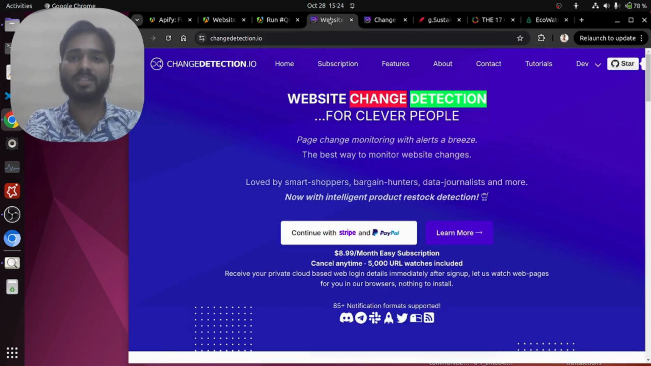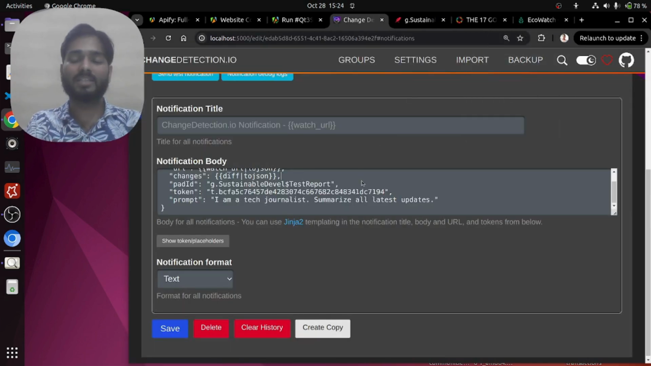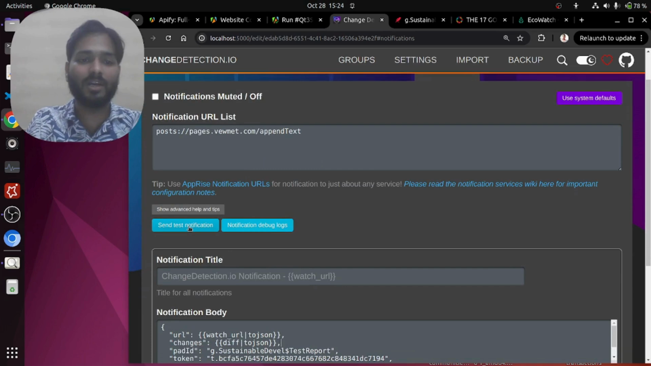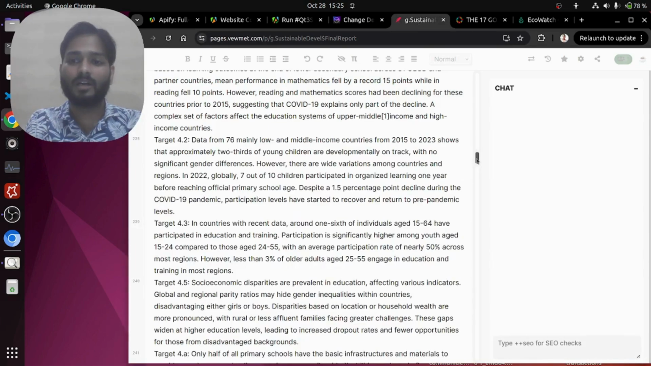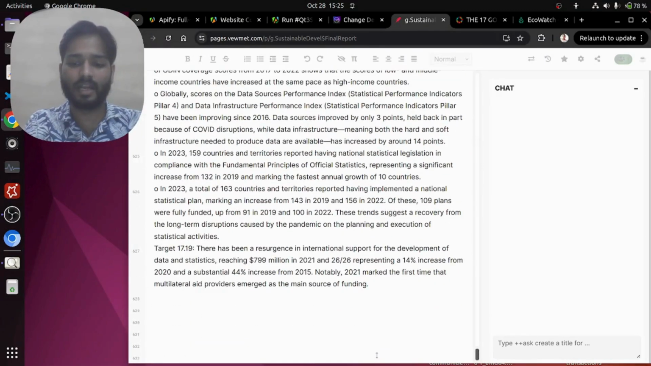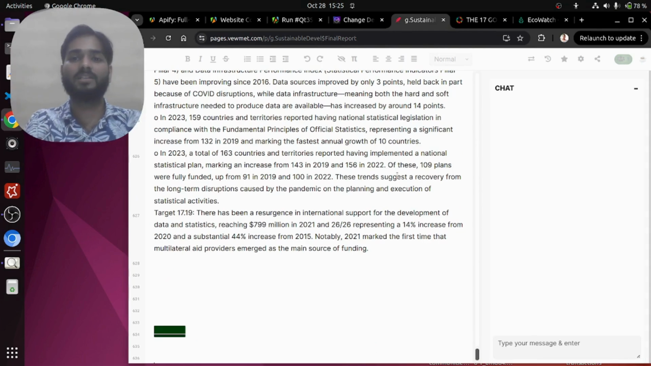Now, since I am not in control of the EcoWatch website, it's not possible for me to show you it working live right now. But what I can do is that change detection does provide something called a test notification. So I am going to click on send test notifications, and you should be able to see some dummy changes by change detection test popping up over here. So I will add certain lines over here so that we can visualize easily something new coming in.